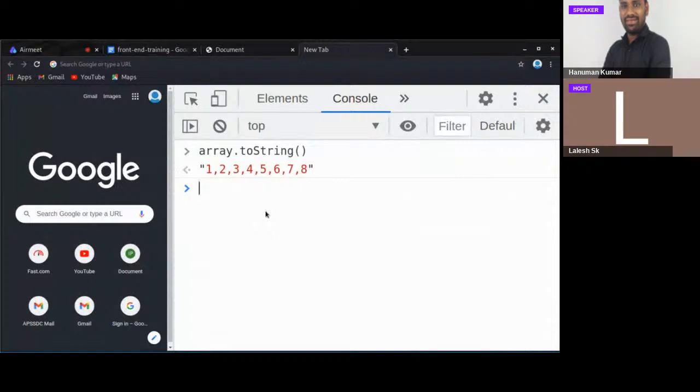If you want to convert the array elements into a string kind of data, we have to use array.toString.